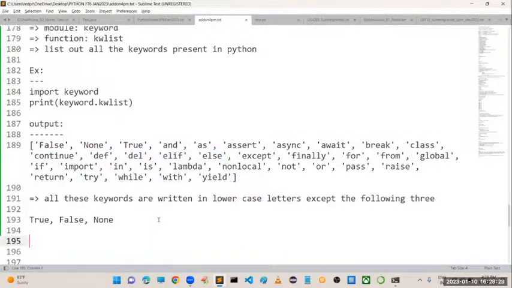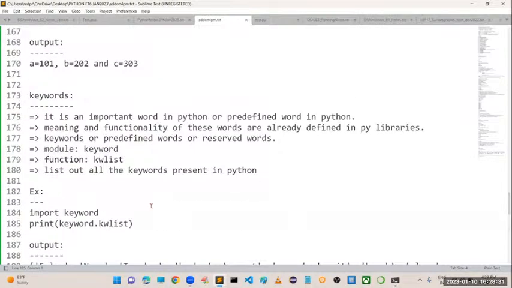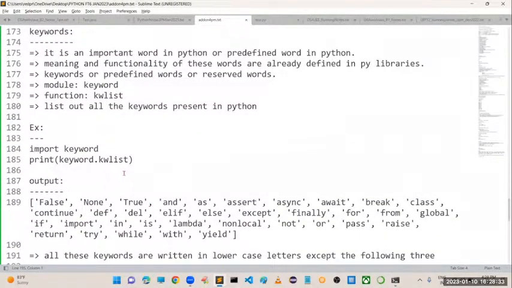I hope you got very clear clarity about keywords. If you change the version and execute the same program in newer versions, and if any new keyword is introduced, we will get that in the list also. Clear, friends, up to this? Please confirm.